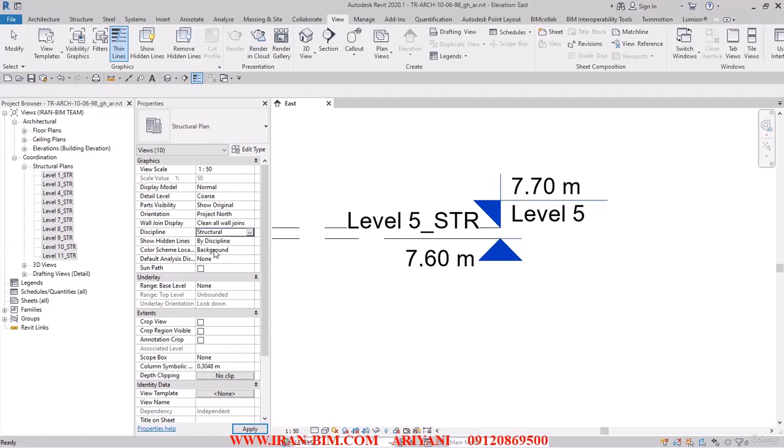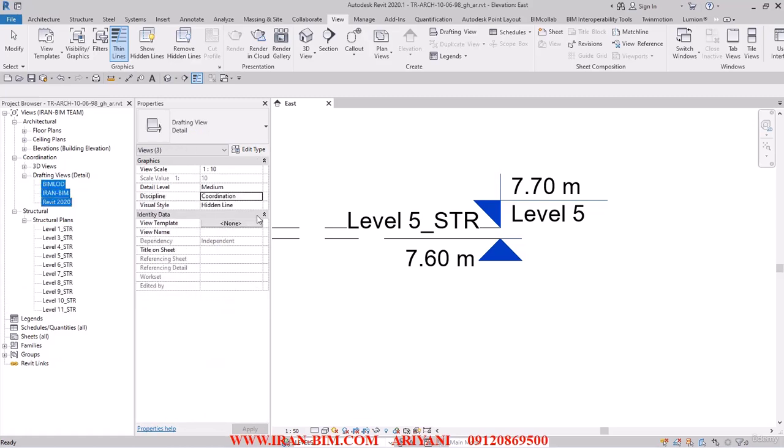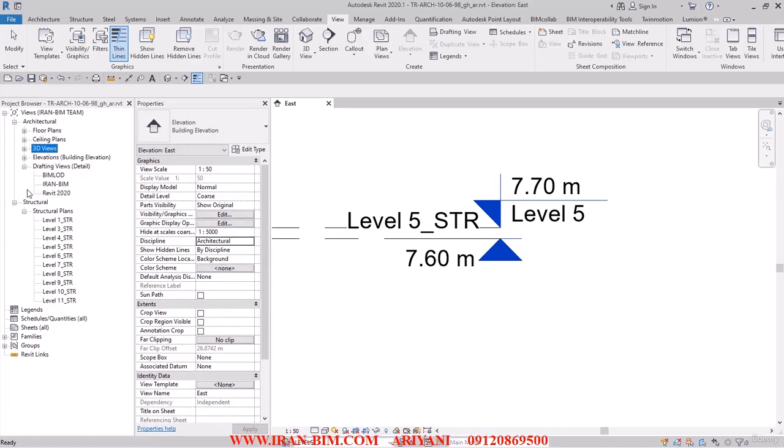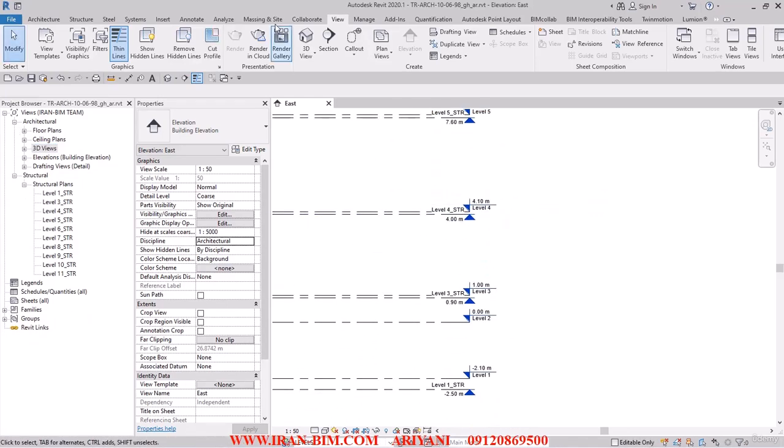And then I change the discipline to structure. Now I go to the drafting views and I change the discipline to architectural. And then I go to the 3D views and do the same again. Now this is how it all turns out after we've done all of that. A clear and visible view. After that, we have to go to the naming parts.